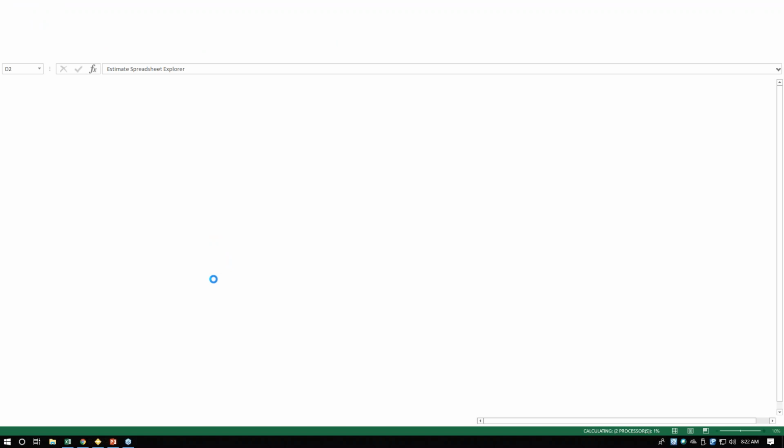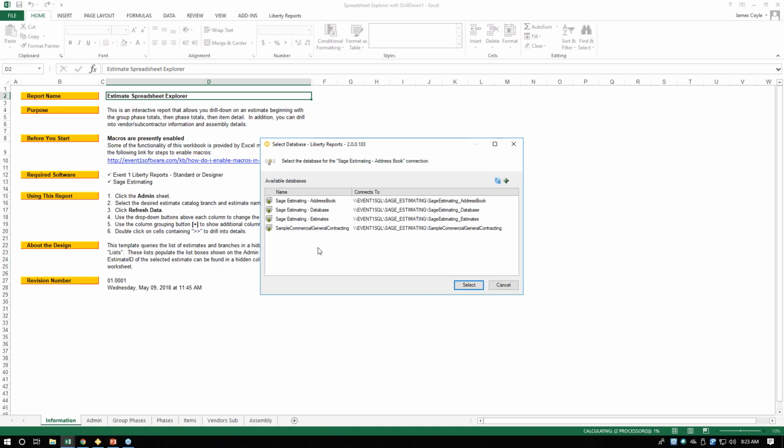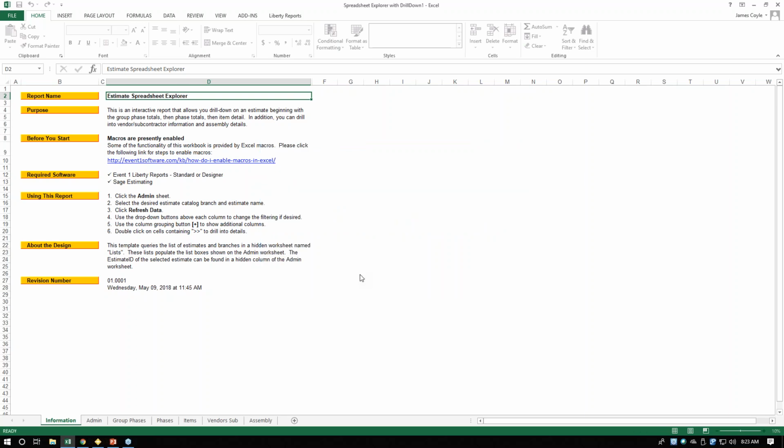So when you come in and you build something, actually this is good because I'm showing you, you get an opportunity to pick the databases. Liberty Reports will ask you to identify a name and then the respective database for it. So for address book, for your databases, for your estimates. This solution requires various different tables, and it's prompting me. It says select the address book, because the address book was utilized as part of this process. So I select the address book here.